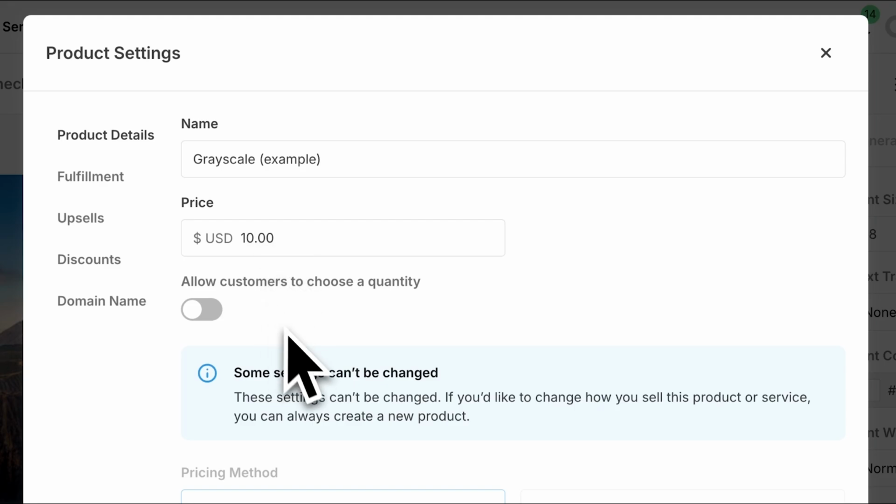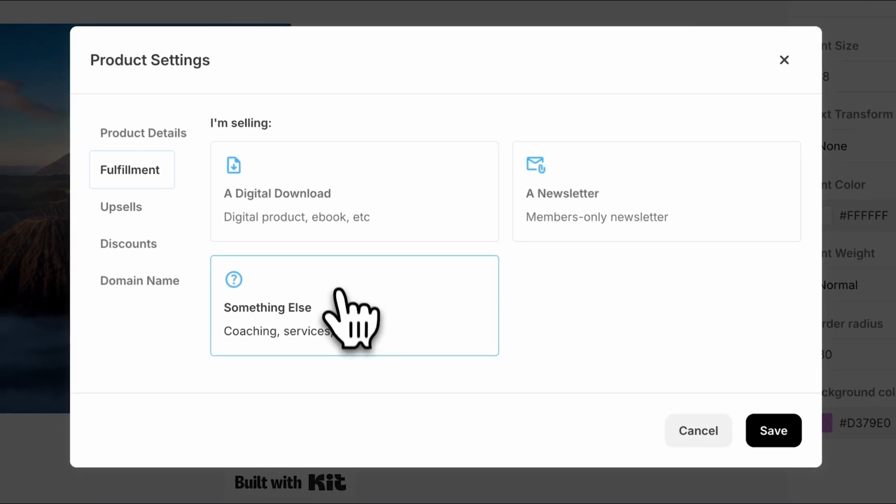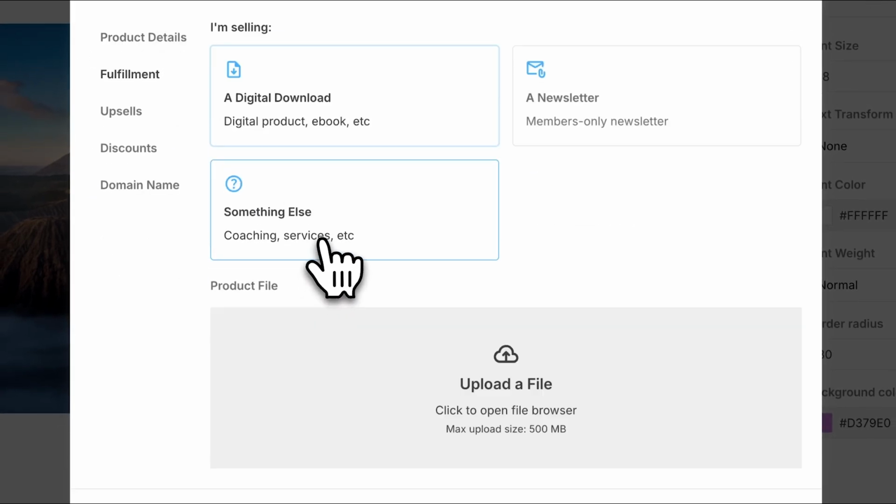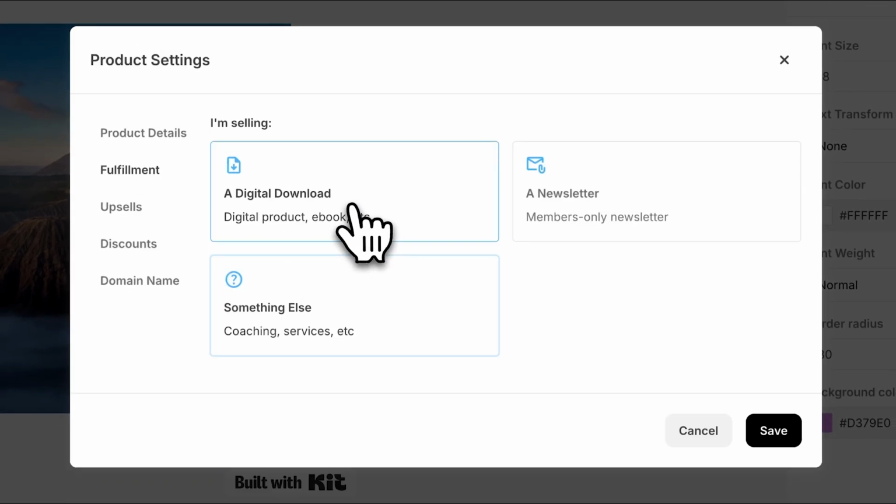You can also choose if you want to allow customers to select a quantity. And we can even take a look at fulfillment. If we don't want it to be something else, maybe you wanted it to be a digital download, you could choose a file here and add that, and it will deliver automatically when somebody purchases the product.